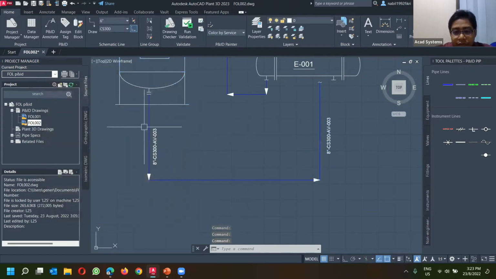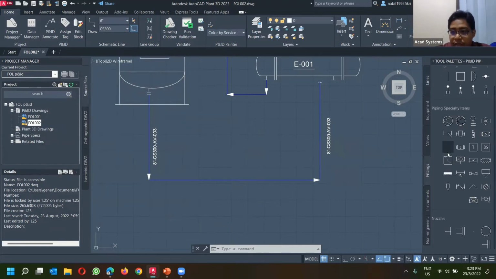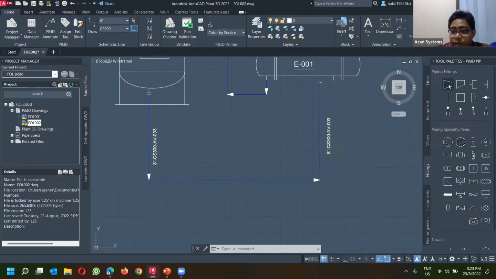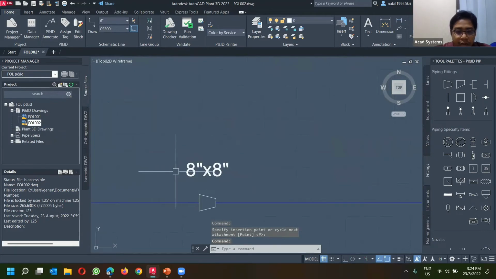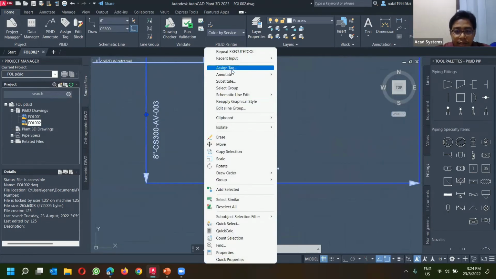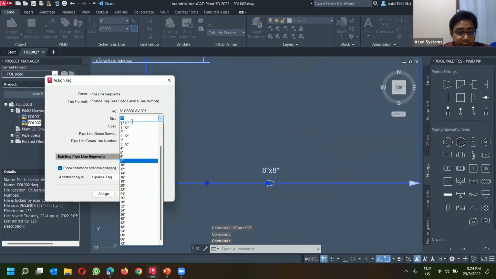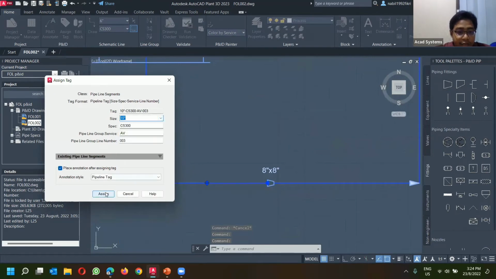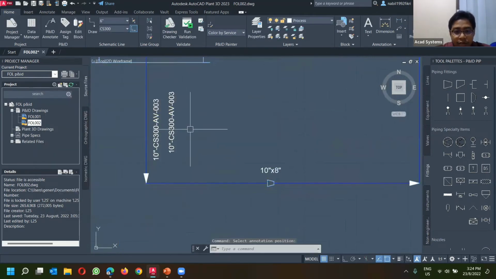So if you want this size to be reduced to lower, what you can do is go to the fitting, and then you have this reducer that you can just put over here, and it will specify the size over here. At the back, it is 8 inch. At the front, it's also 8 inch. So if I click over here and edit the tag, I can specify this as a pipe, assign.